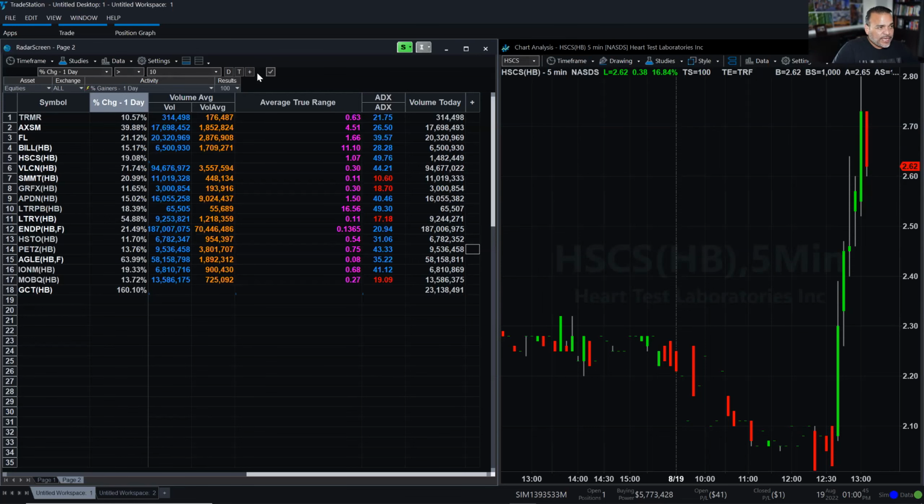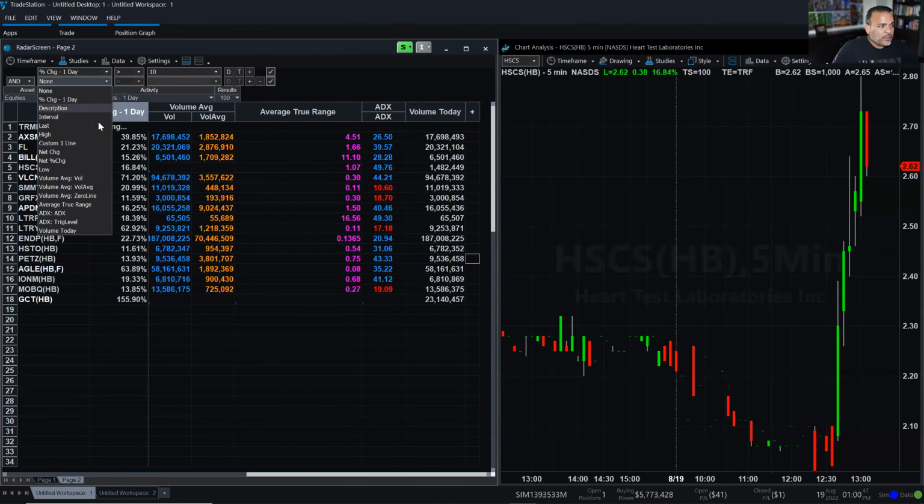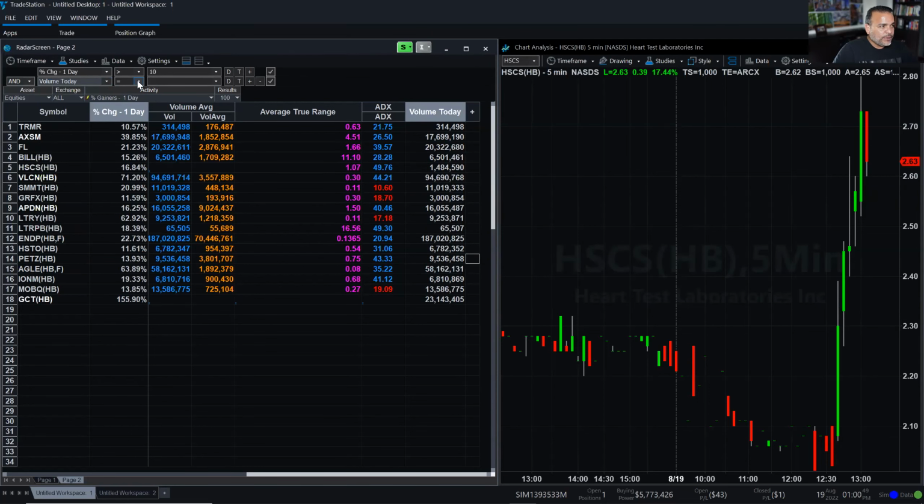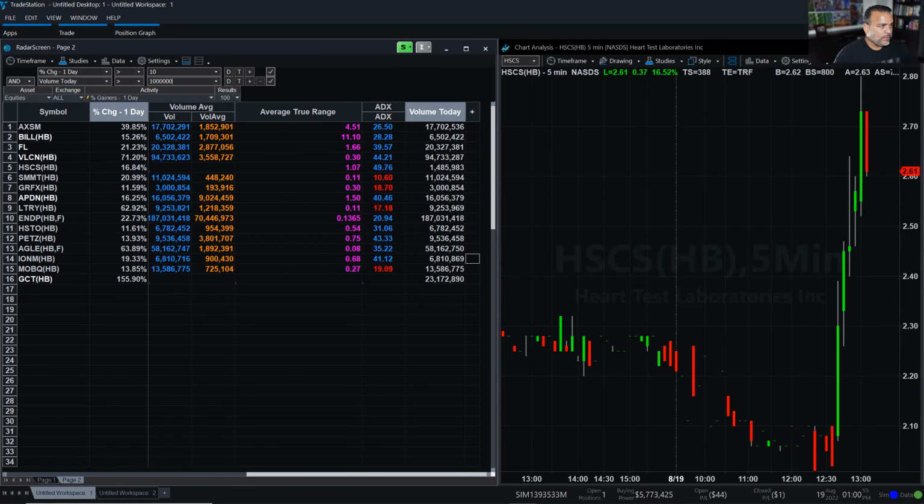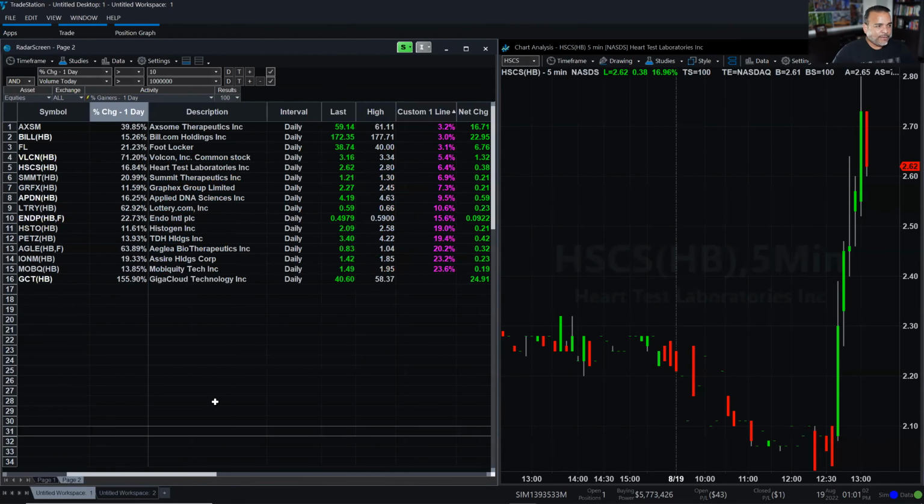but we can have another filter up here that says, okay, I want the ones that have changed greater than 10. And now I want volume today to be greater than, I don't know, 1 million. There we go. So now we have multiple filters. Let's recap. These are the top 100 symbols that have the most price increase.